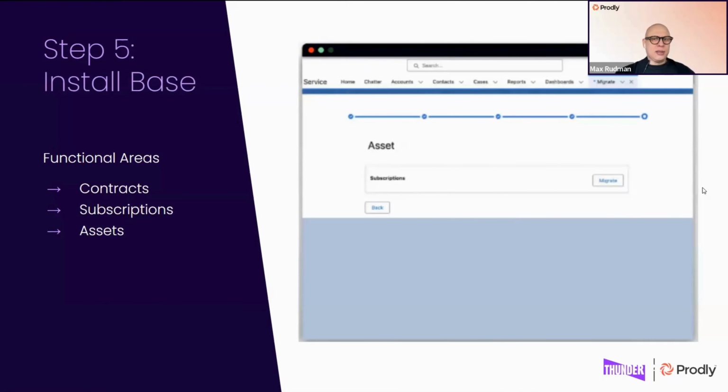Next slide, please. So now we're into install base. I think, frankly, of everything, this is probably where you're going to get the most bang for your buck, the most mileage out of migration. We built technology to convert CPQ contracts and subscriptions into managed assets in RCA.